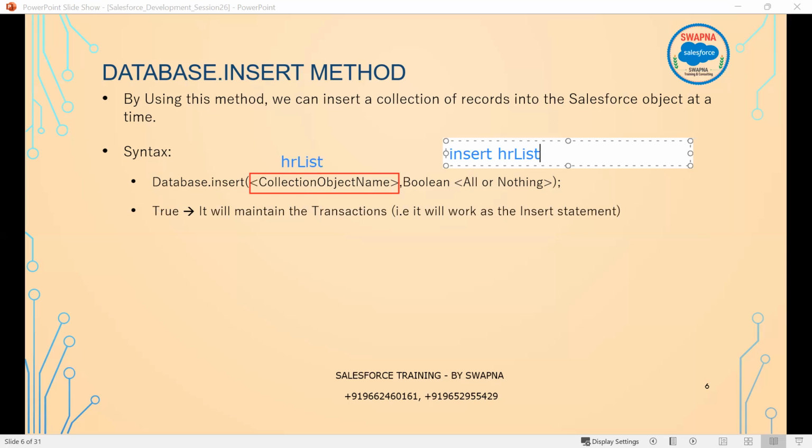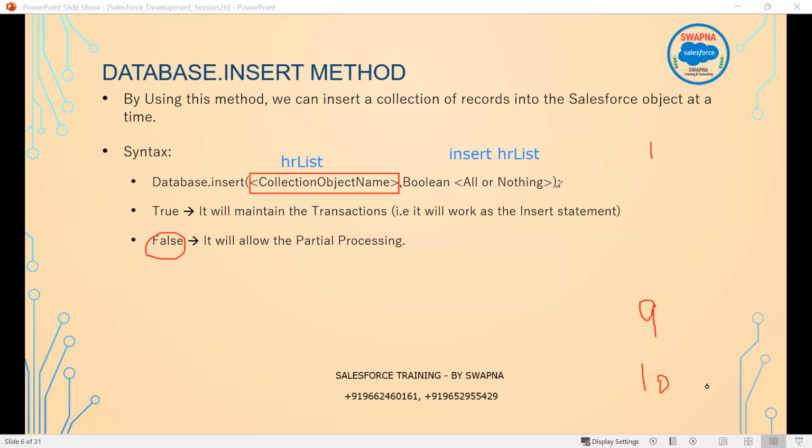But if you mention false here, what will happen? The partial processing gets executed. That means out of 10 records, if any of the records is not good, it will skip that record and the rest of the records it will process. Like I mentioned, I have records 1 to 10, and the 9th one has a problem. If I specify false here, it will execute 1 to 8, the 9th one is a problem, then the 10th one gets executed. The partial execution is going to happen.